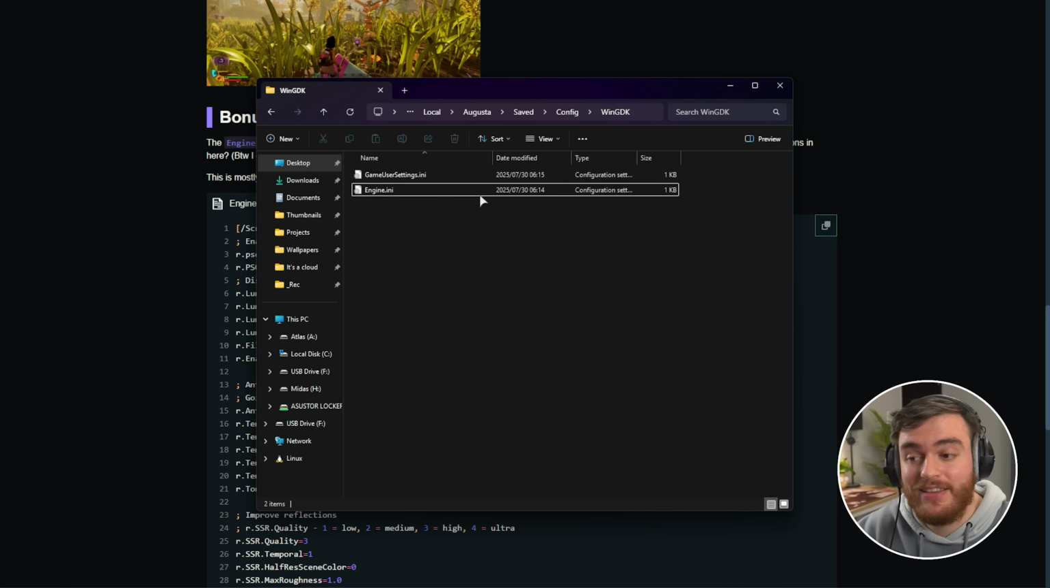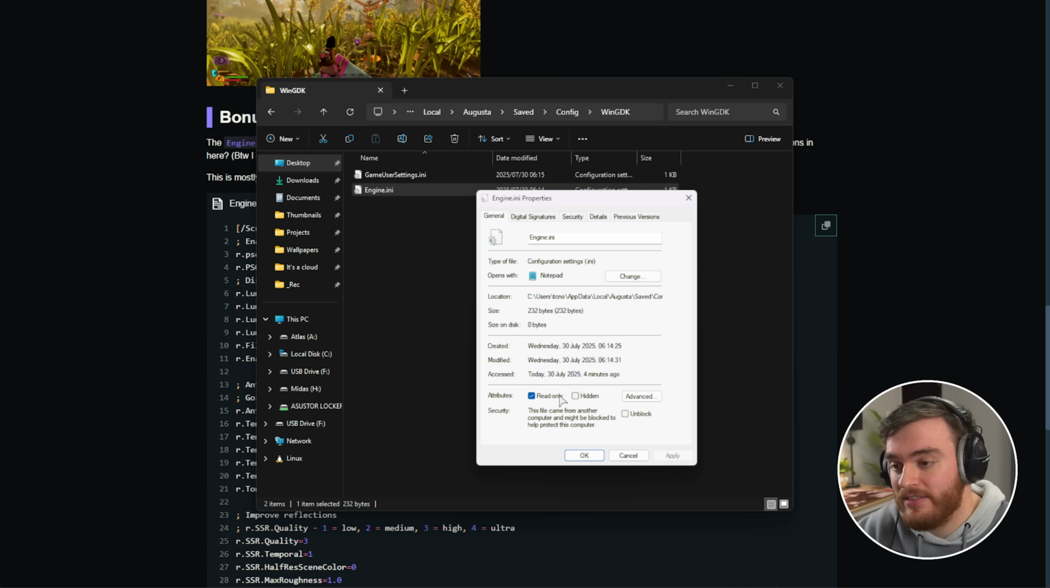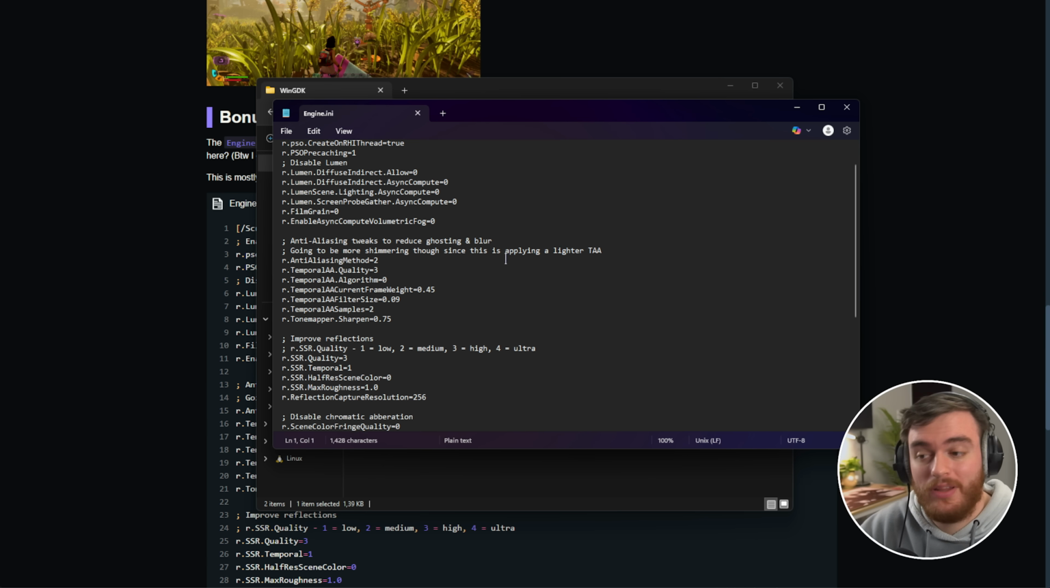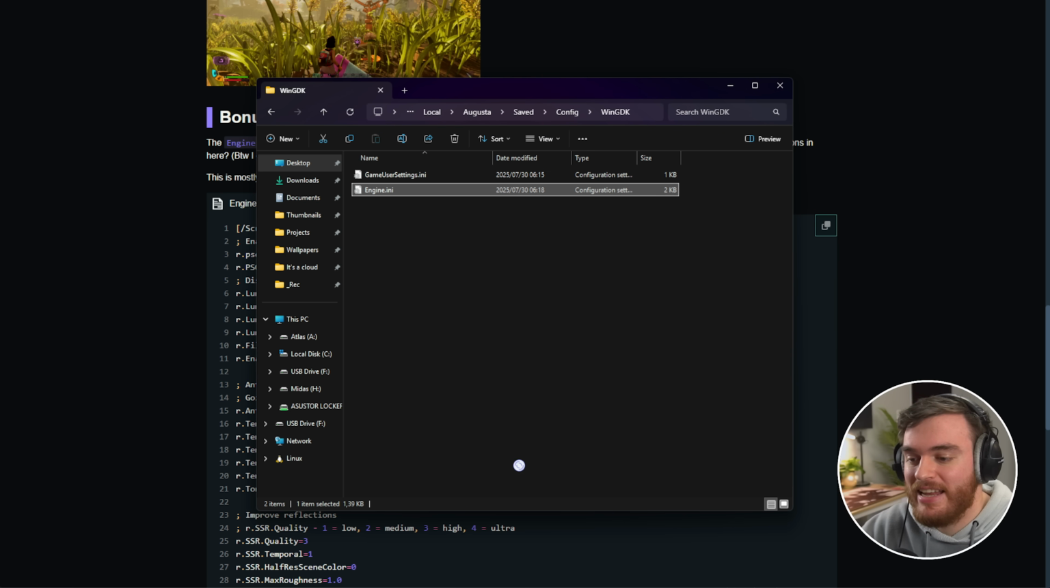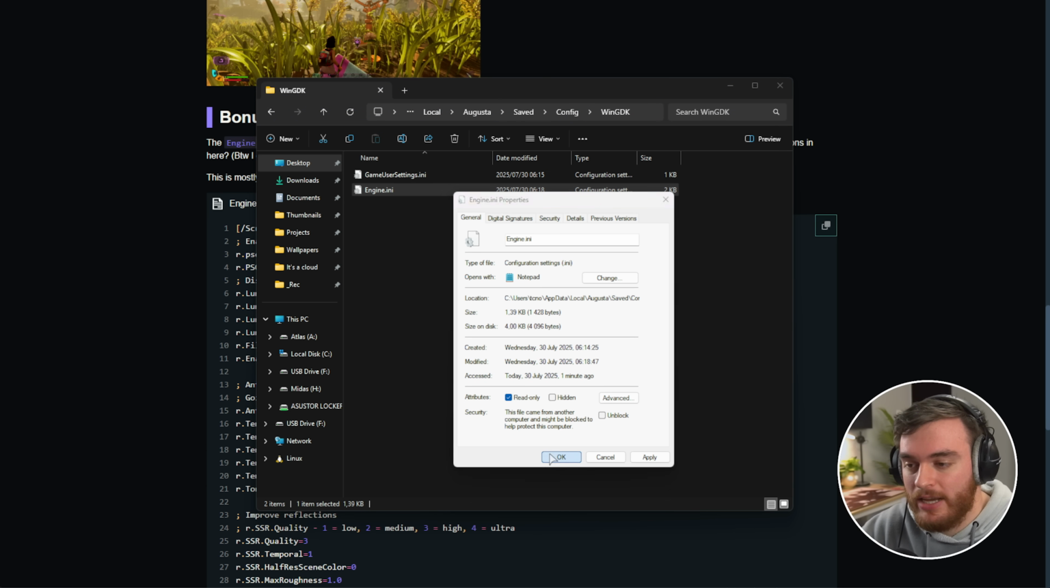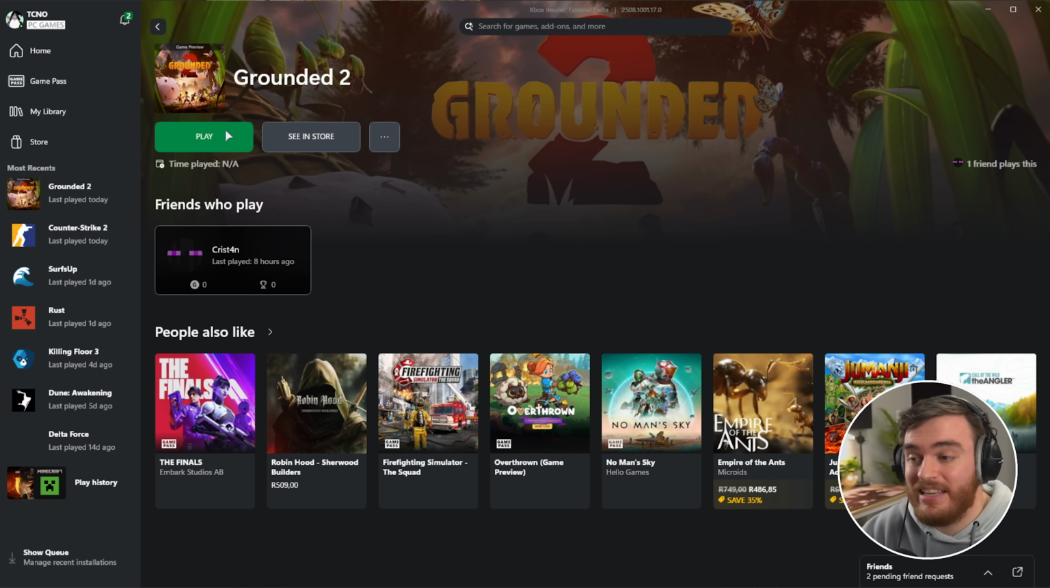Just remember, to edit this file, you'll need to right-click Properties and make sure read-only is turned off. Once we've updated it with all of these new options here, we can once again right-click Properties, read-only on, and launch up the game to see the differences.